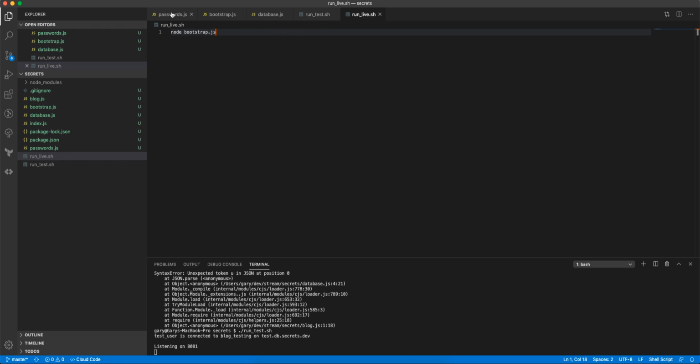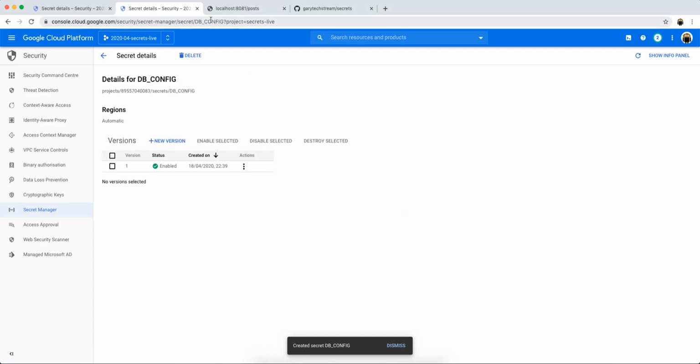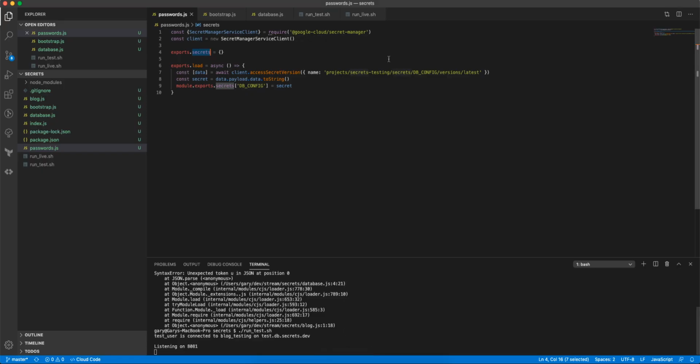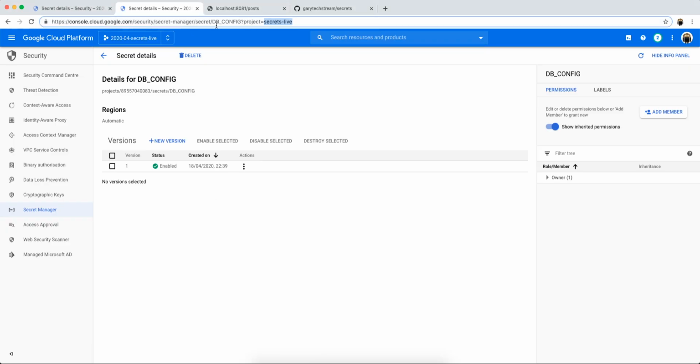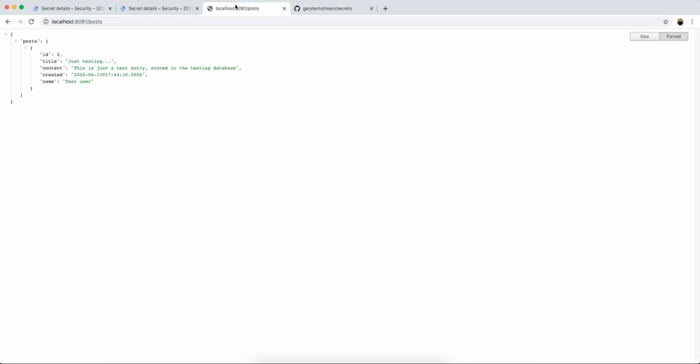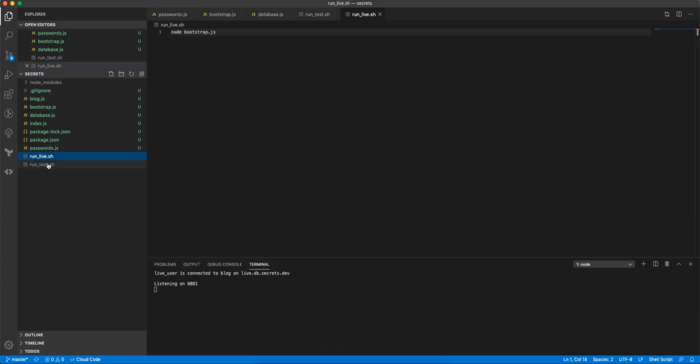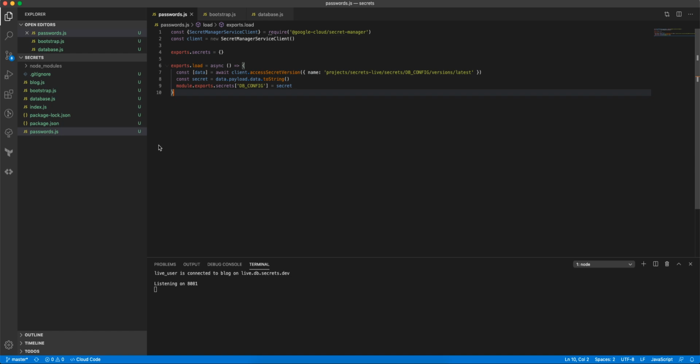So now, what's our project name? So take project name secrets live. So we go across here and change this testing to be live. Okay, there we go. So live user is connected to blog.live. So that's now coming from this project here. So that now works as normal. Okay, so that's good. So we've now removed the need to have environment variables. We can delete them. There's no more passwords in our code. So that's good. So that's a good first step.